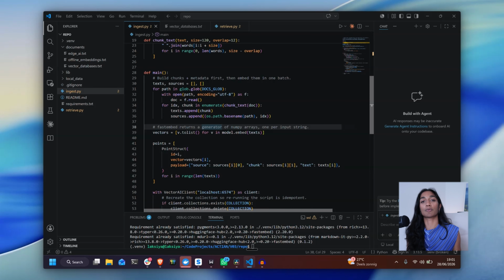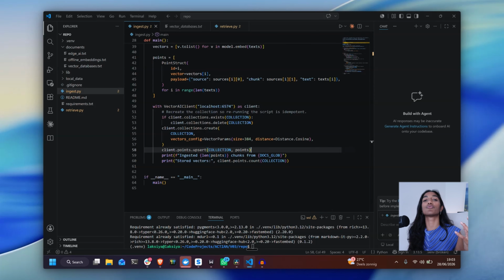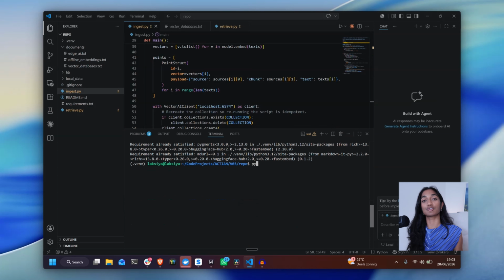In the next section, we actually transition into the second layer of the diagram that we looked at, which is the storage layer, because here we create a VectorAI client, which ensures that the collection that we're looking at actually exists. And this upsert function checks the vector ID. So if it already exists, it only updates the vectors instead of duplicating them within the database. This way it becomes safe to run the script multiple times.